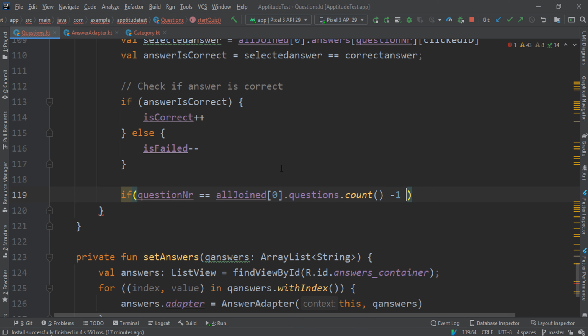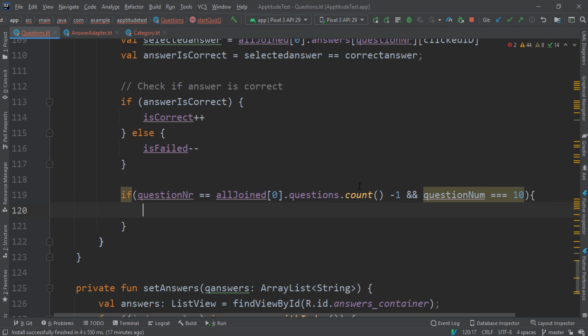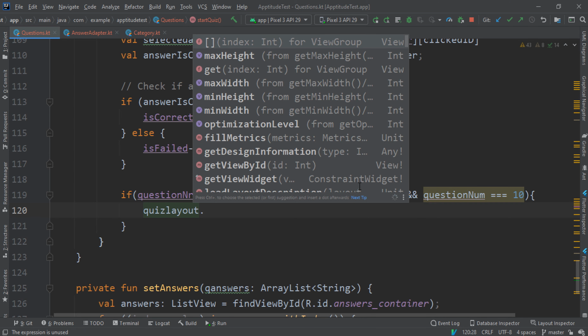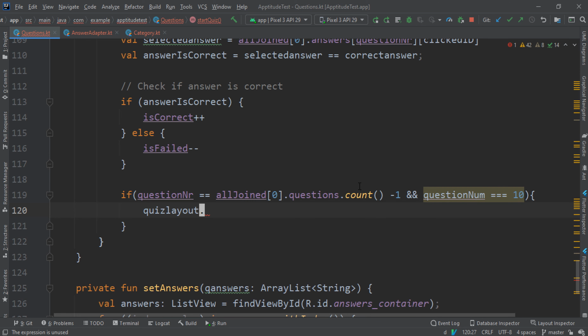So why we are doing this is because whenever we reach the last question, we have to just stop moving, stop incrementing the number so that we don't get a crash in our application. And also we have to check if the question number is equals to 10, because definitely it's going to be equal to 10 on every increment. So if it is equal to 10, we have to hide the quiz layout and then we can show the overlay.